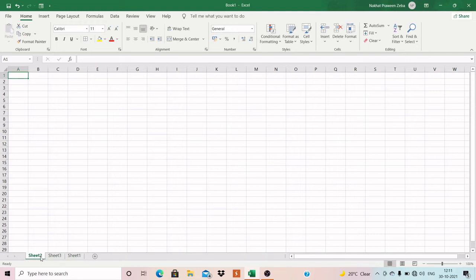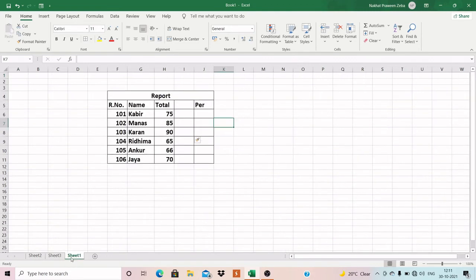Now come on the sheet 2. On which sheet we were? This is the sheet 2, sheet 3 and this is sheet 1. Okay, so when you will create a database properly, then you will get to know things in detail. Whenever you will work, then you will know it.